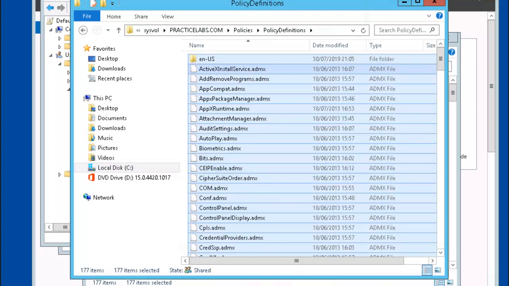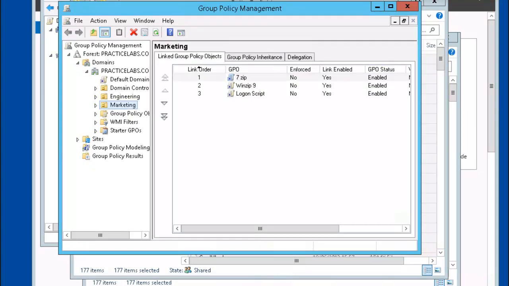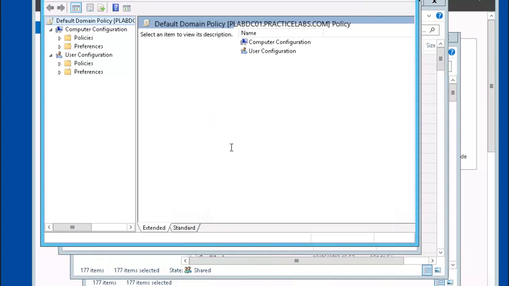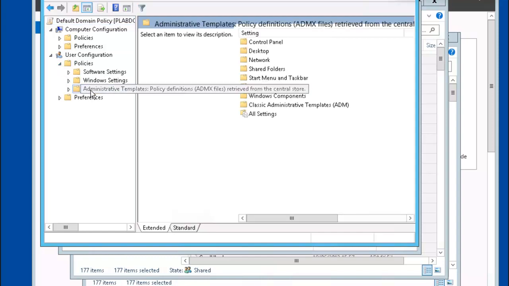Let's go back to Group Policy Management. Right mouse click on Default Domain Policy and select Edit. User Configuration, Policies, Administrative Templates. Notice that the policy definitions ADMX files are retrieved from the central store.